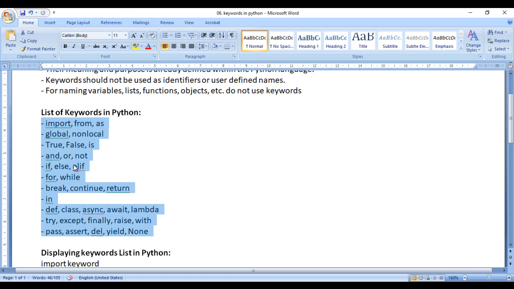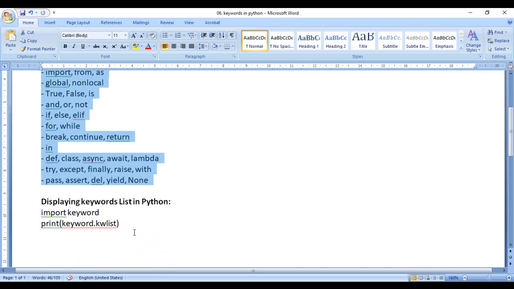You should not use these keywords for naming variables, lists, functions, objects, any user-defined names, okay? And they have a meaning and purpose. You should use them for that purpose only. If you want to display the list of keywords available in Python, you can do that by importing the module keyword.